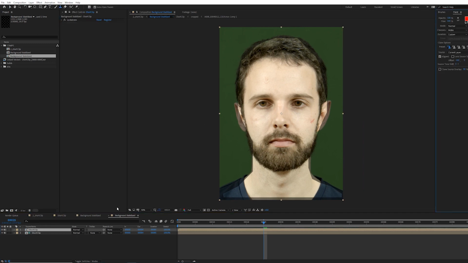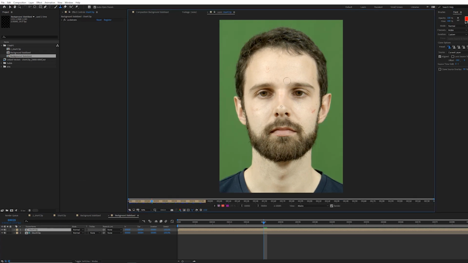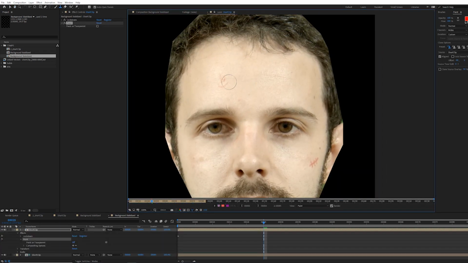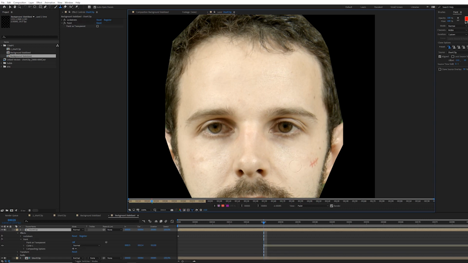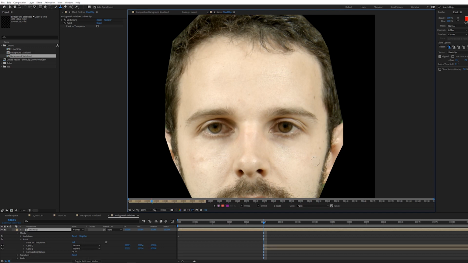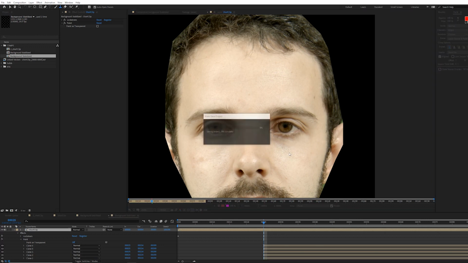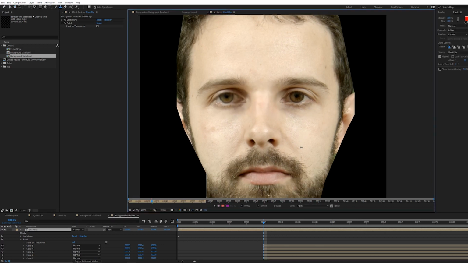Grab your clone stamp tool, double click on the layer, and then just clone stamp out the marker. And just for example's sake, I'm just going to take out some of these freckles. Not that there's anything particularly wrong with my freckles, but just to kind of prove the point that we can paint whatever inside of this stabilized comp. Actually, maybe this whole area.